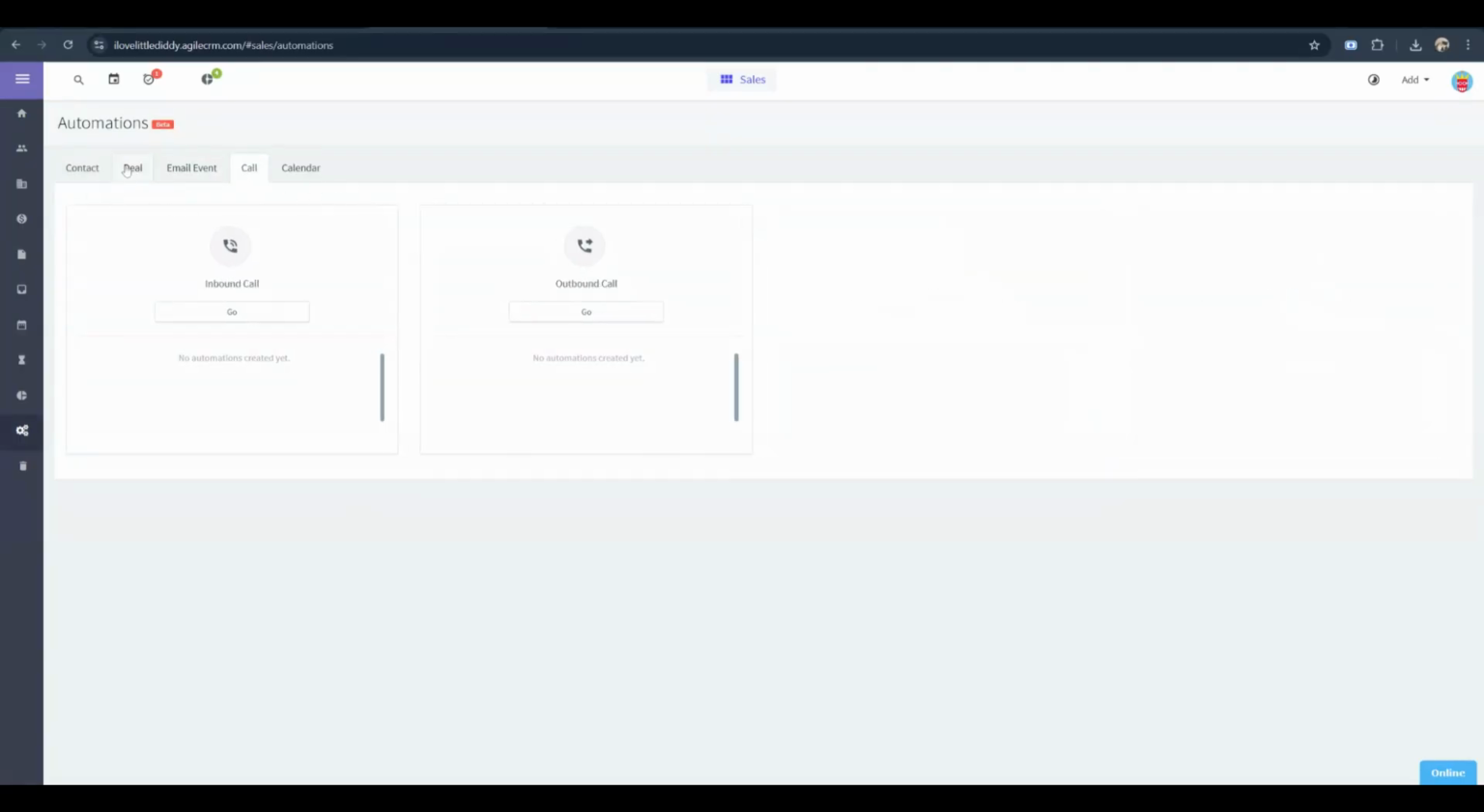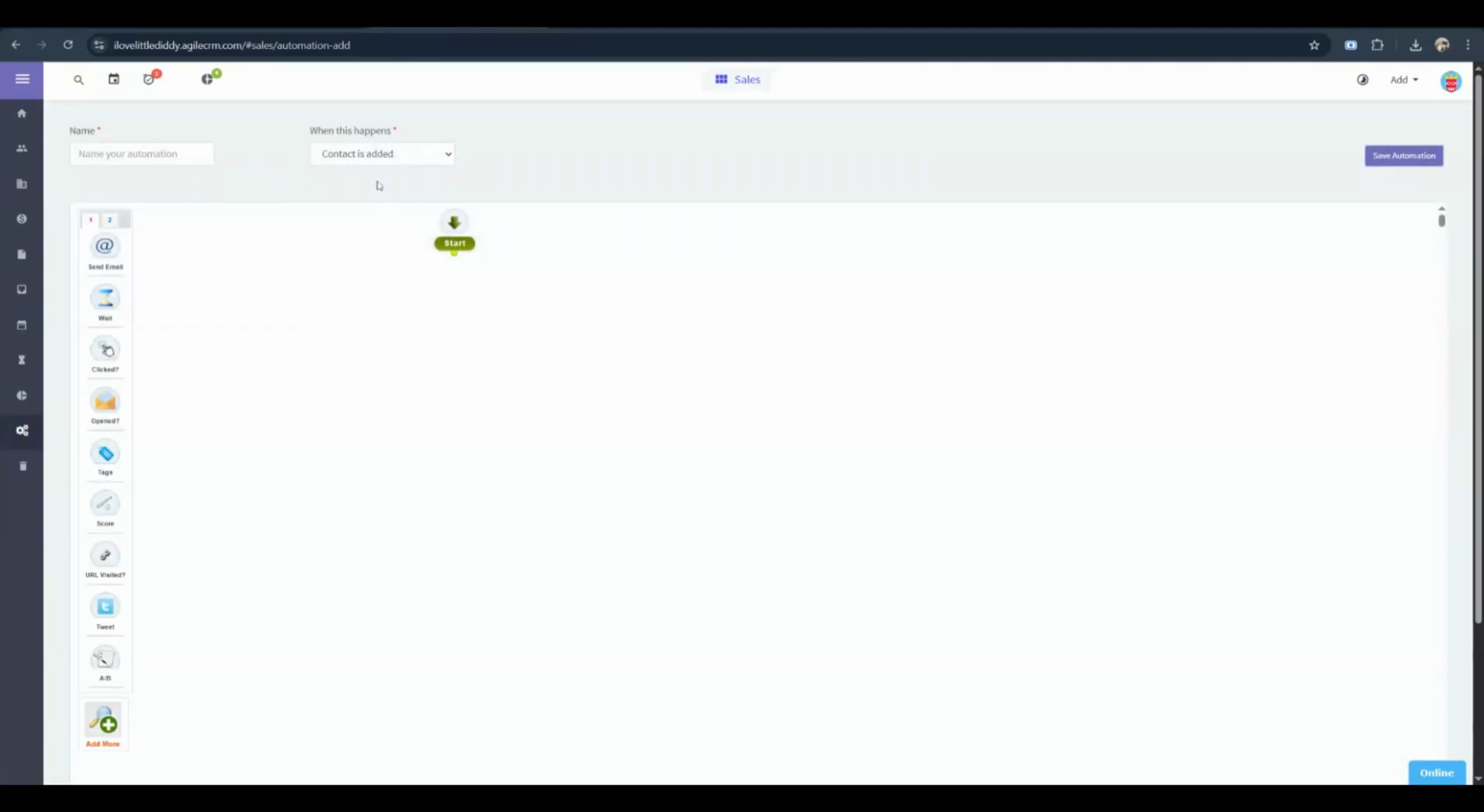Click the Add Trigger button. From the list, select Form Submitted. In the drop-down that appears, choose your published form. Click Save Trigger. Next, add the email action.